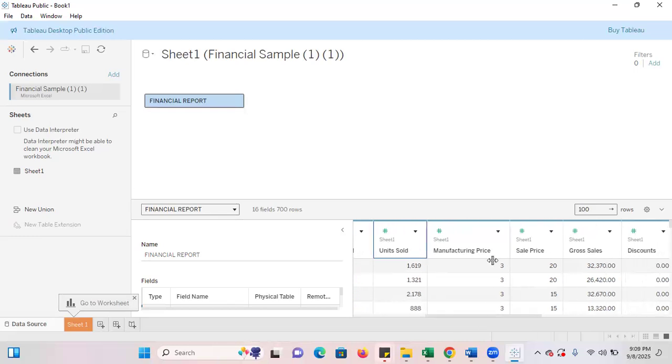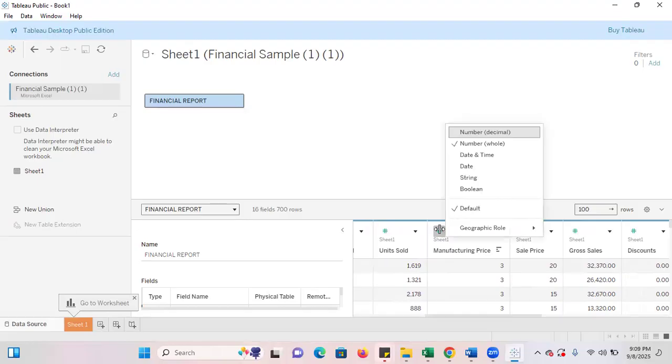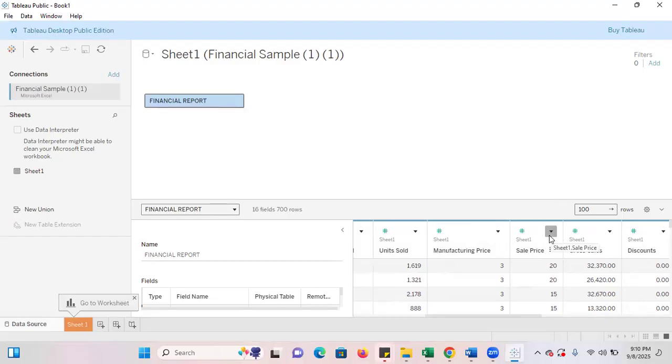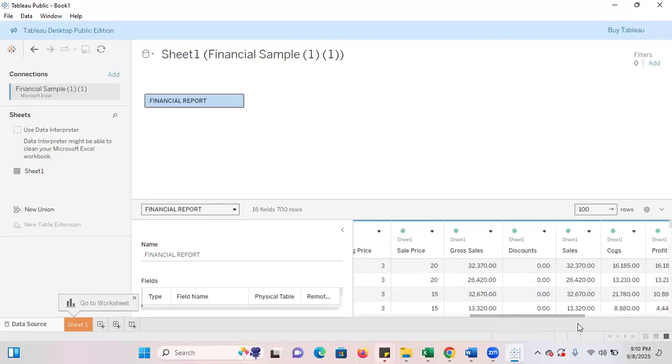Every other one is fine. Let's check manufacturing price is in whole number. Yes, but manufacturing price can actually be in decimal place. Do you agree? Because you can have something like 1 naira 50 kobo as your manufacturing price. So it can either be in decimal or in whole number. All right, so gross sale is fine. Discount bound is also fine. Sales, every other one is fine.